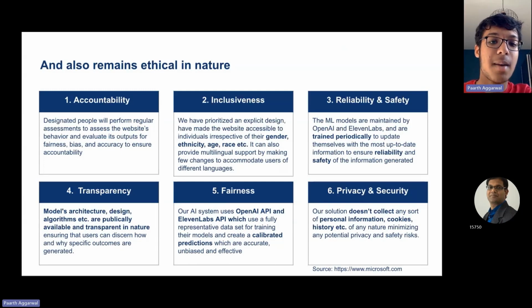Reliability and safety. LLMs from OpenAI and 11 Labs are periodically trained, maintained, and updated with the latest information to ensure they're reliable and safe, ensuring the accuracy and trustworthiness of the generated information. Transparency. The model's architecture, design, and algorithms are transparent and publicly accessible, allowing users to understand how and why specific outcomes are produced, ensuring transparency in the generation process.